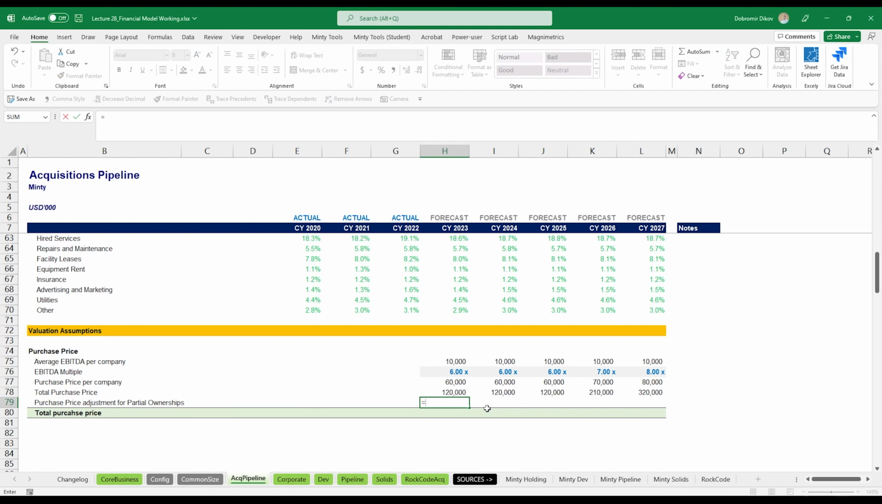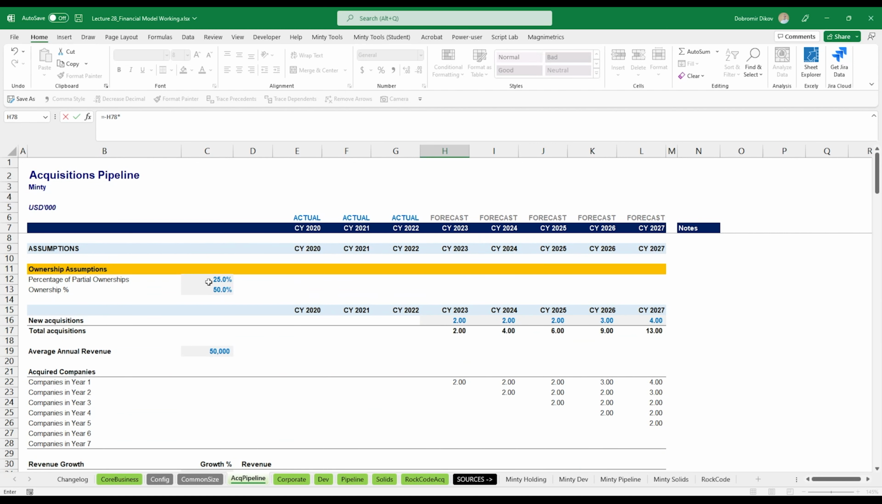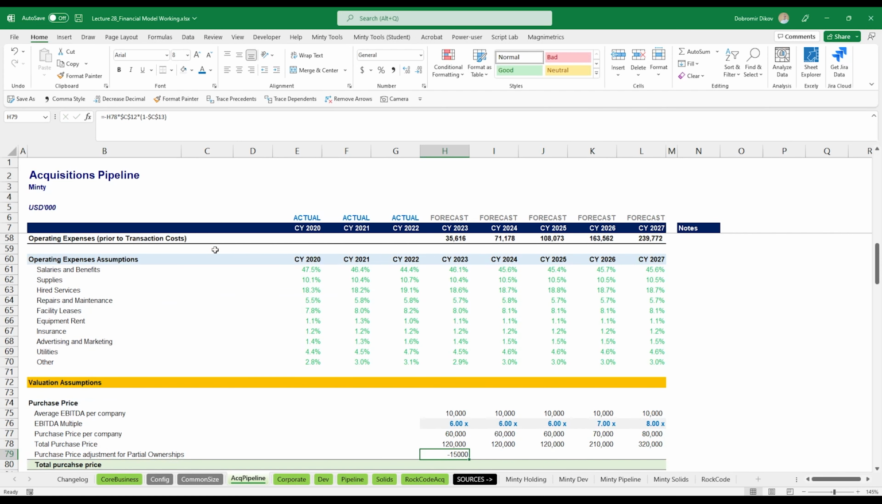Our purchase price adjustments for partial ownership will be equal to, we want to decrease the purchase price because we're not buying 100% of all the companies. Remember, for 25% of the acquisitions, we're only buying 50% of them. I'm going to have a negative sign. We'll grab this total purchase price, multiply it by the portion of companies that will be partial ownerships, and fix that with F4, and then multiply it by 1 minus the percentage of ownership, because our percentage of ownership is 50%, so we want to be adjusting just for 50% of the purchase price of those 25%. If this was 75, then for 25% of the companies we'd be buying 75%, which means that we need to adjust with 25%. Just going to fix that with F4, and that's our formula.